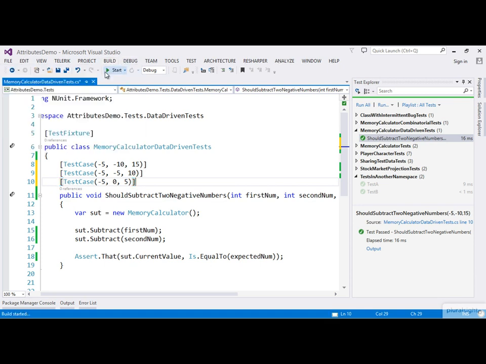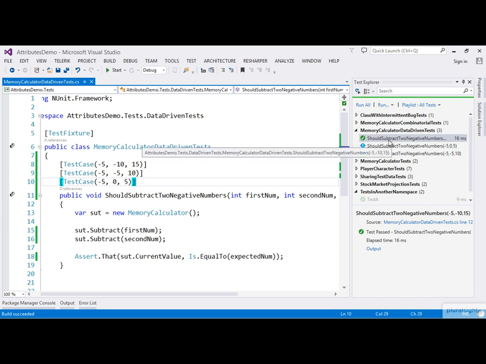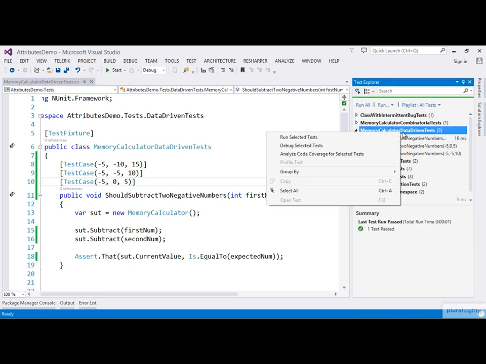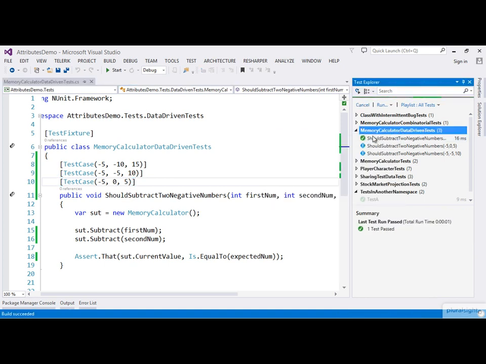If we build this and have a look over here at our test explorer, notice this time that we've actually got three tests showing up now. The first one that we've just executed, followed by these two additional test cases that we've just added. So we've very quickly created multiple test cases by simply adding new test case attributes. And now we can run these selected tests, and our tests pass.